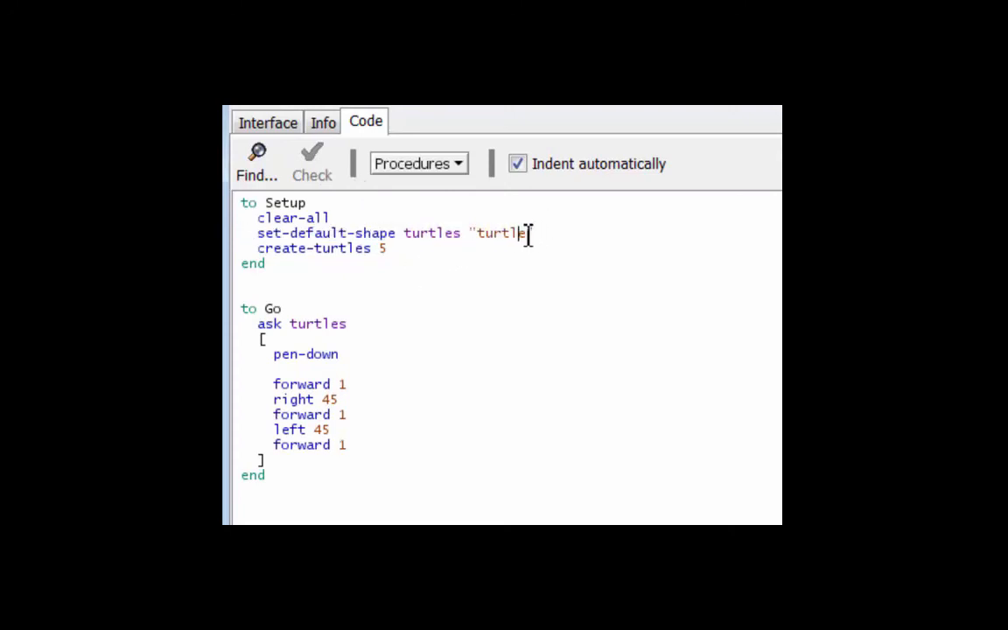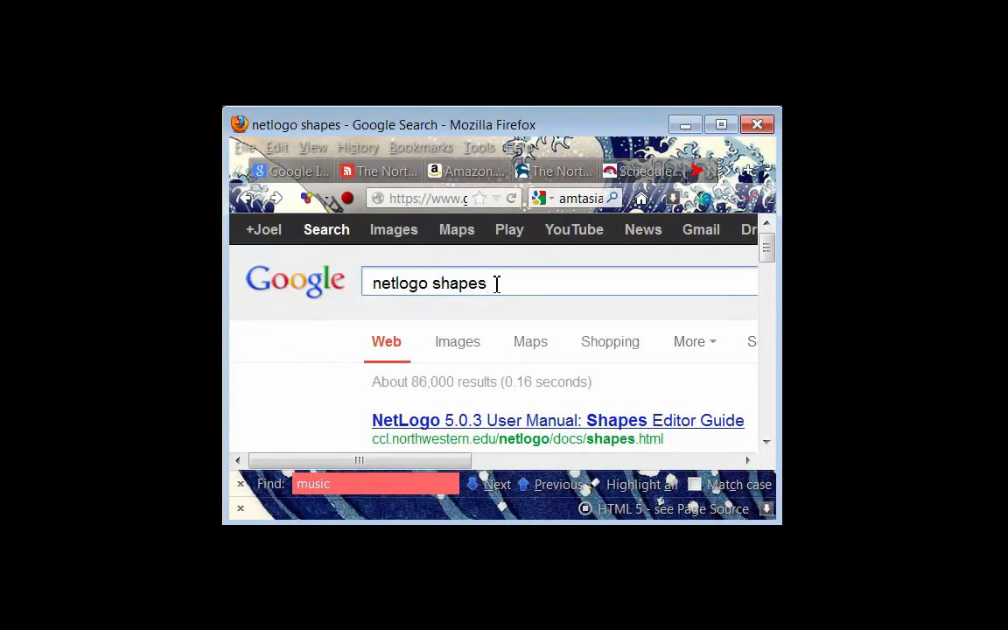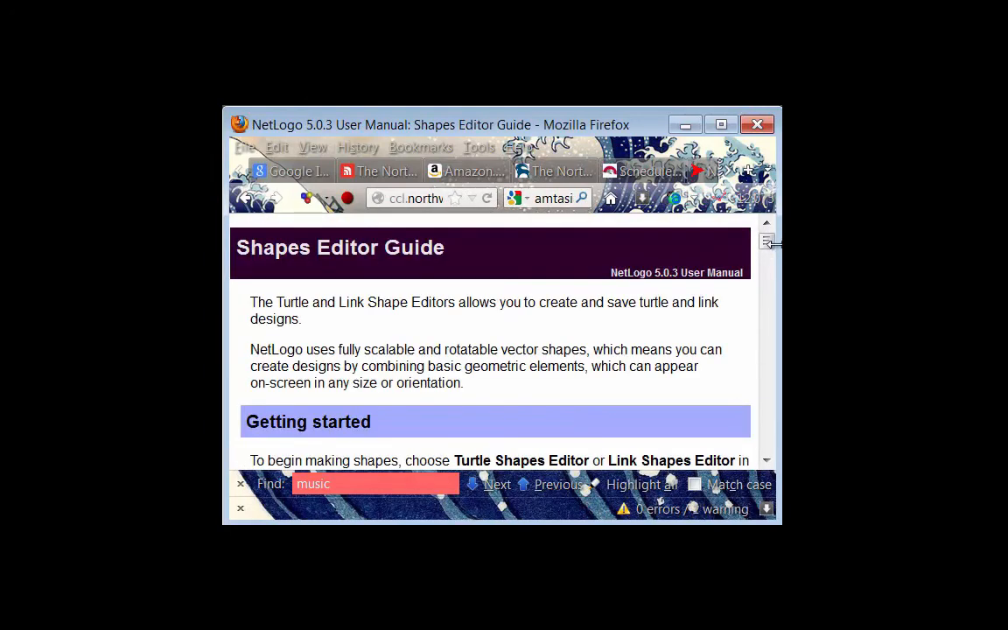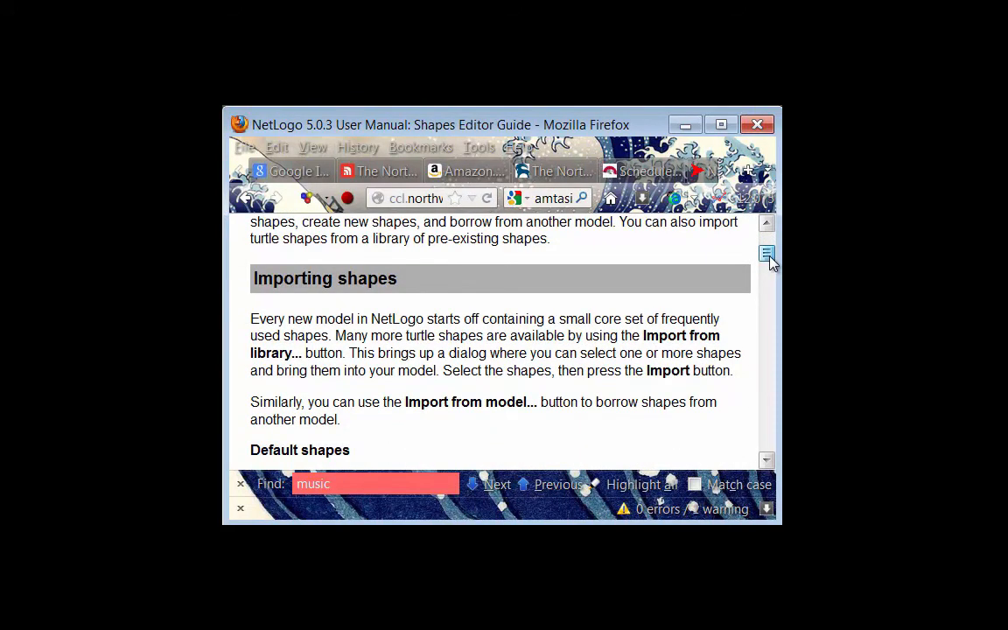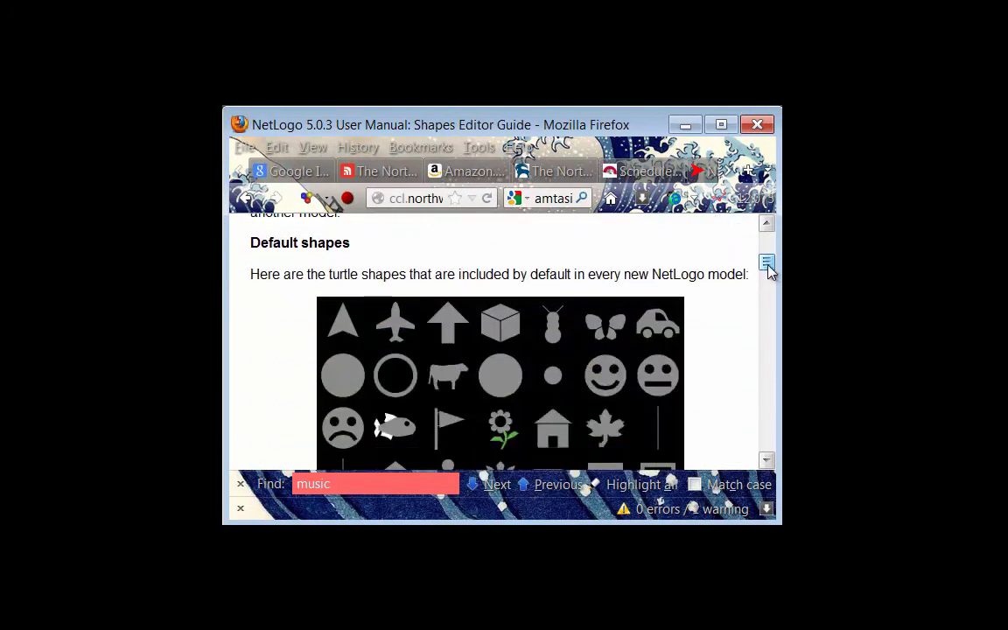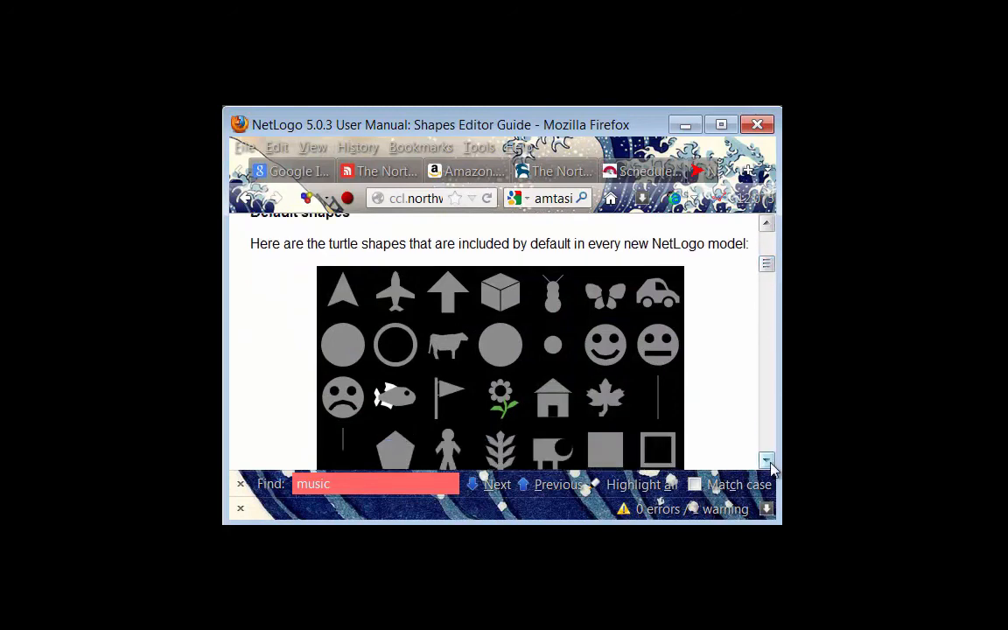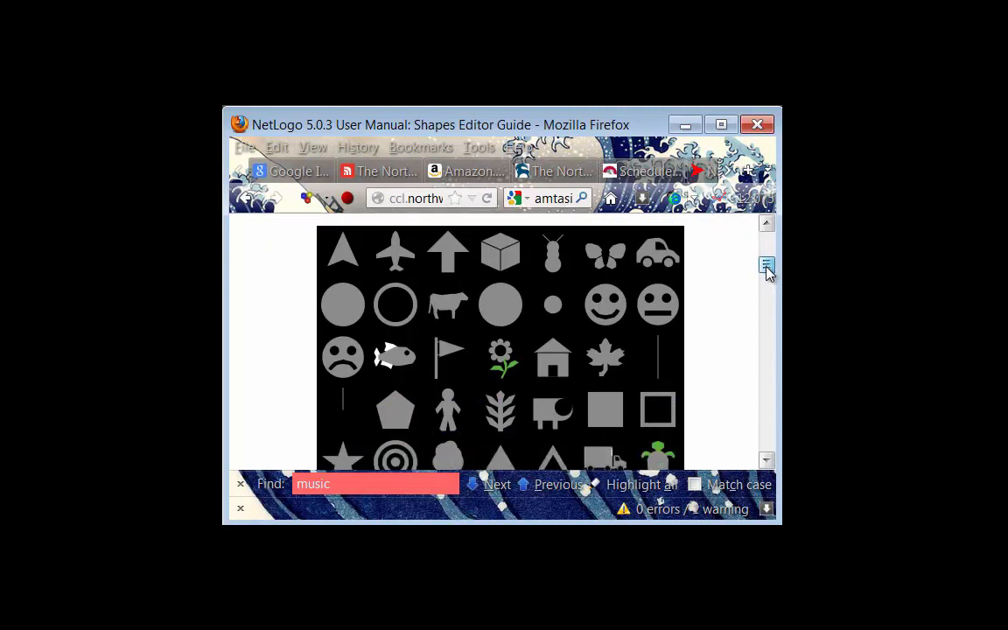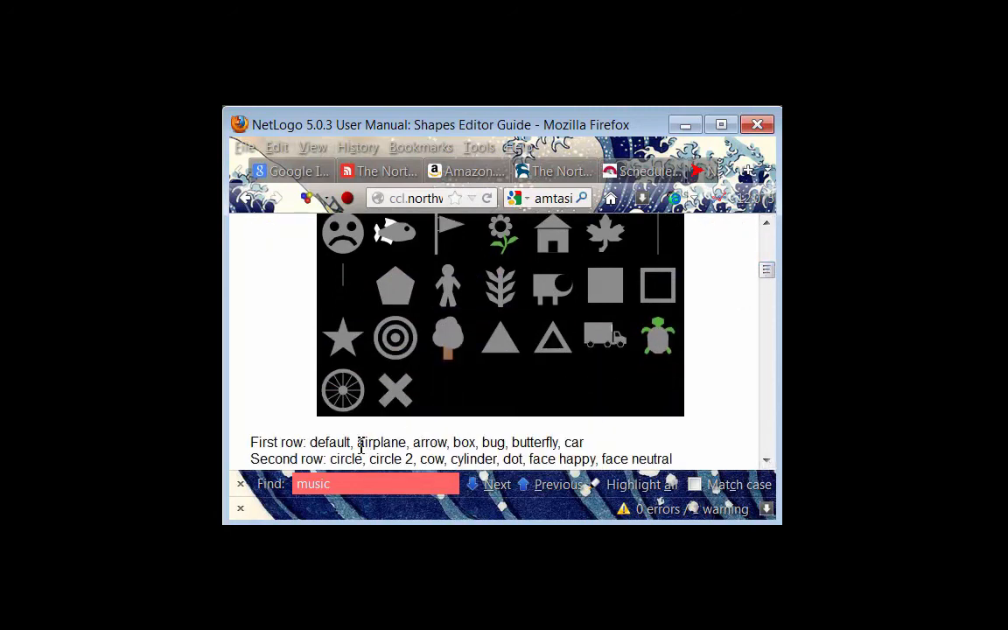There are lots of other shapes I mentioned before, and one way to find them is to go to the internet. I went to an internet browser. In the Google search engine, I typed NetLogo shapes, and the first hit is a NetLogo user manual on shapes. Click on that, and it describes how to use them and how to edit them so I can make custom shapes. And it shows me the default shapes that are included in NetLogo. And down below, it tells me their names, which is important because that's the part that has to go in that quoted string. The way I got this turtle shape was by writing turtle. What is written in that quoted string has to match exactly the name here.